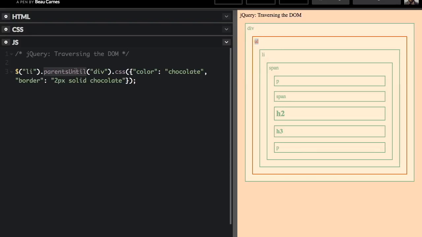Okay, the children method goes in the opposite direction. So instead of the parents until, I'm going to change this to children, and we're not going to put anything in the parentheses here. And let's run that and see what happens. And as you can see, this only is going to traverse a single level down in the DOM tree. So we're just going to get the span element. If there were multiple li elements, we would get the children of each of those elements.